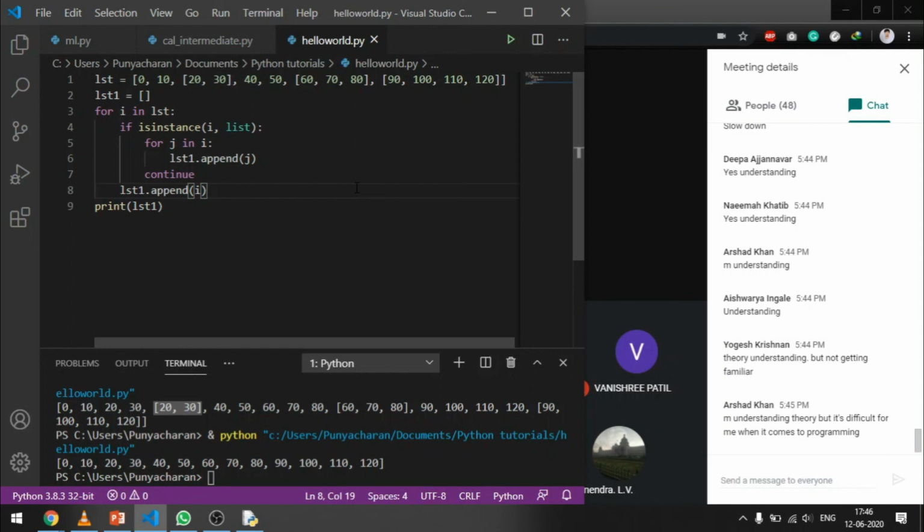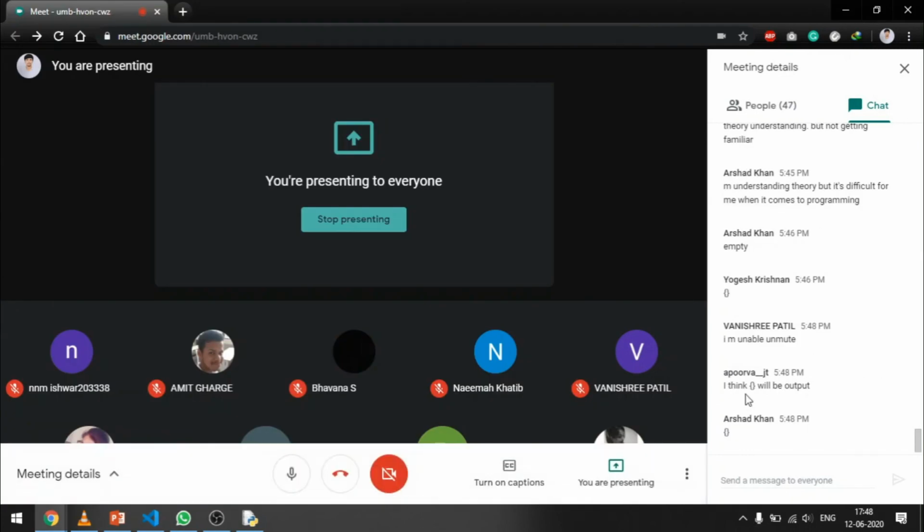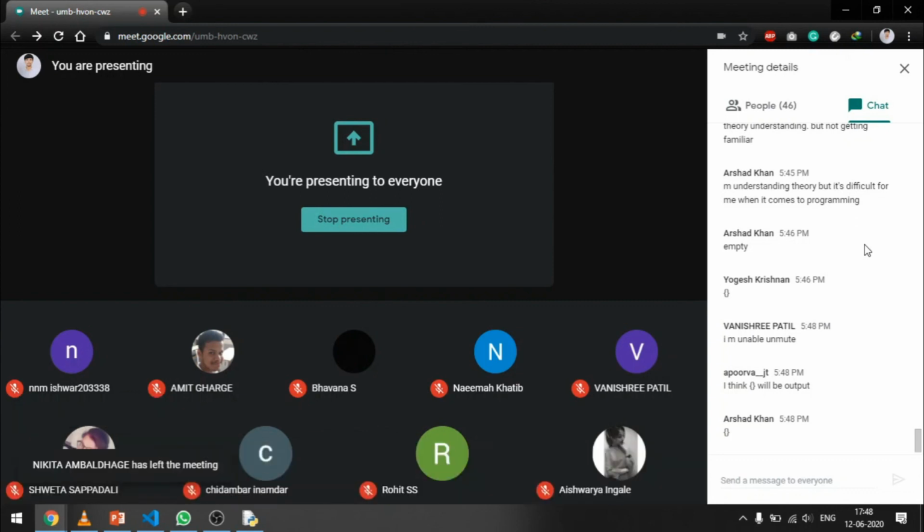No output. Don't you think even a pair of parentheses will be printed? Okay, you people are right. You are going to get an empty pair of parentheses, I mean curly braces, as output. You people are right. Okay.